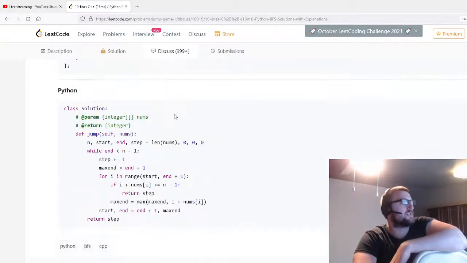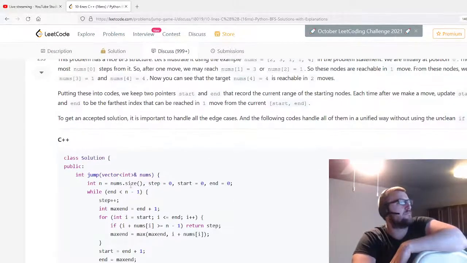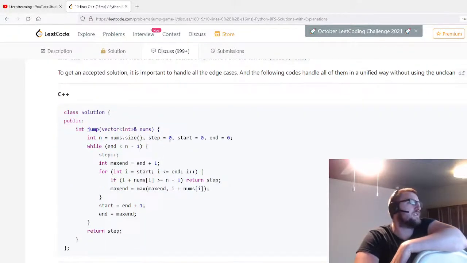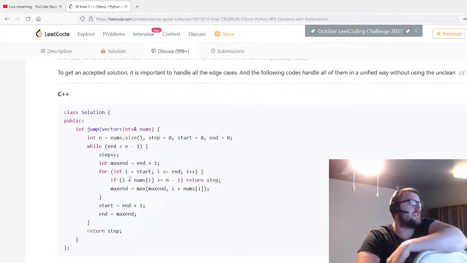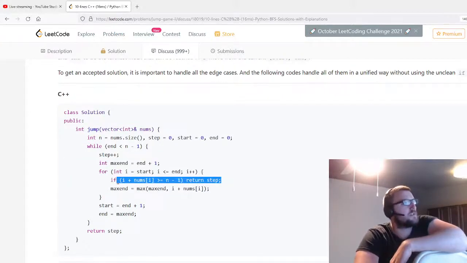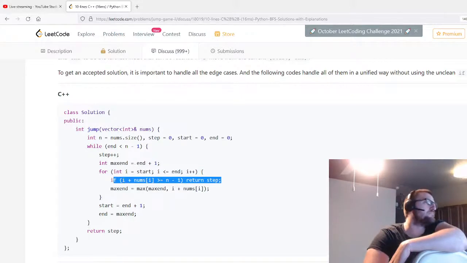What's the word for BFS? It's breadth first search. Step, start, end. Alrighty. i equals start, and if it's greater than n minus 1, return step. This is interesting. I don't know if I would do it this way.